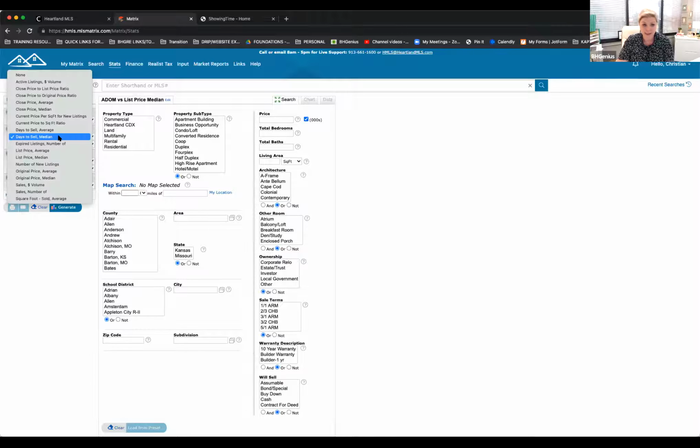And then what statistic do I want to look at? I want to look at our days to sell. I prefer looking at median. I think it gives you a more accurate number. Although it seems on a lot of our stats, when we put things out to our clients and to the marketplace, we talk about averages a lot.